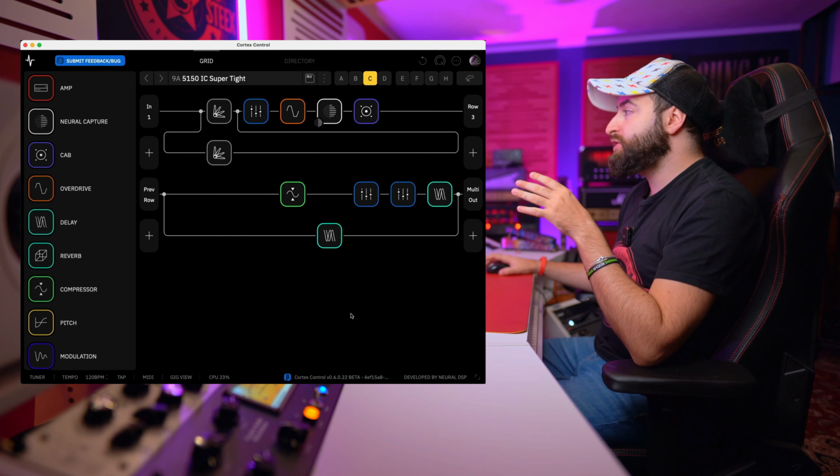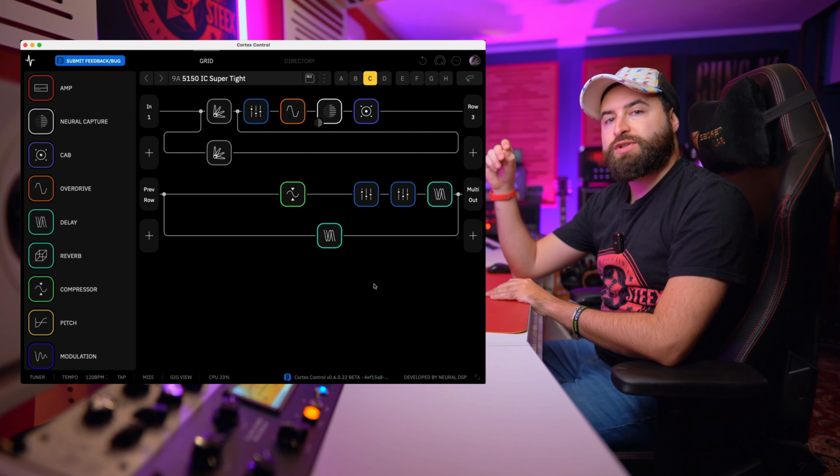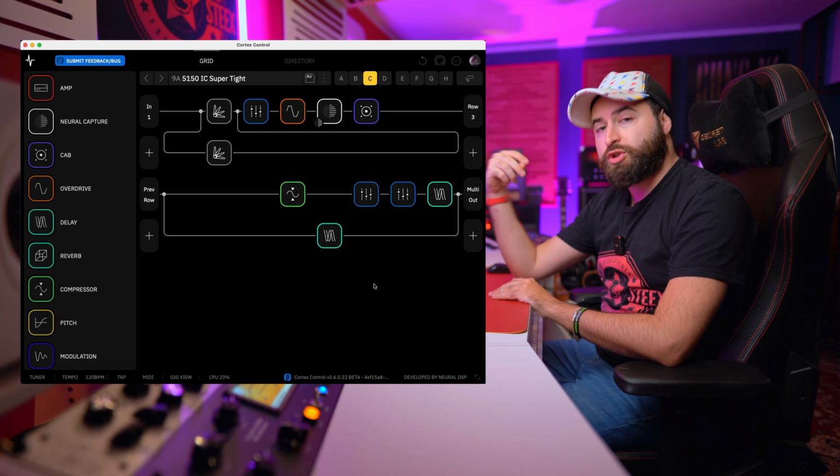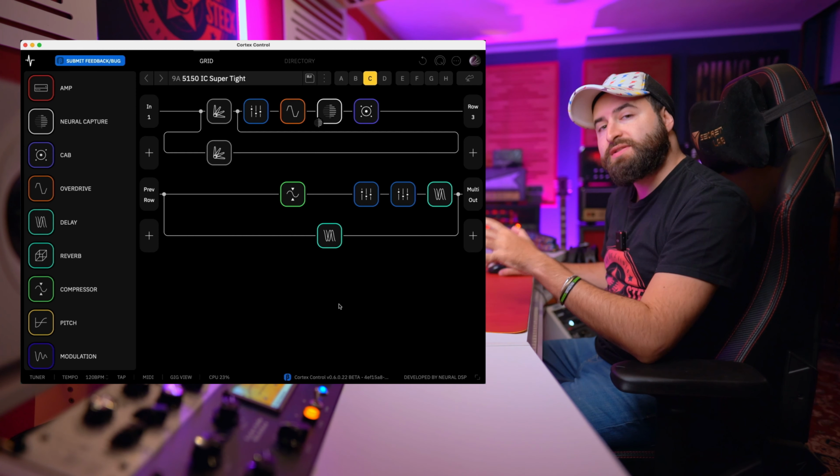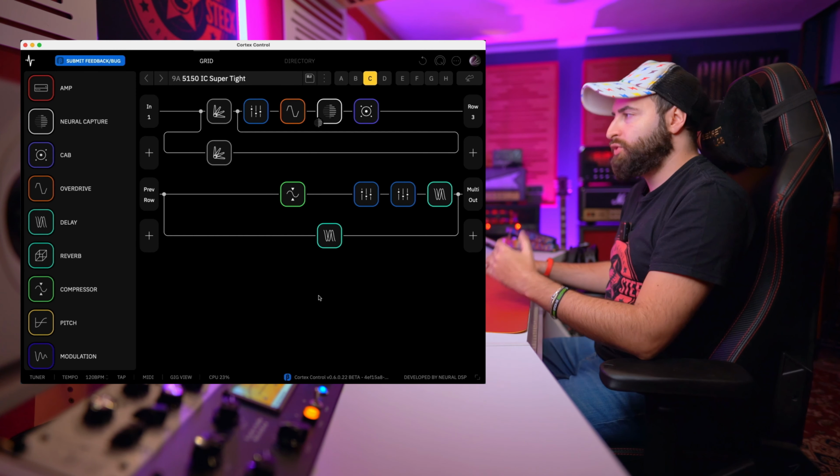Of course, to use the Cortex Control, you need to register an iLok account on the Neural DSP website, because this is needed for the license. So you need to do that.